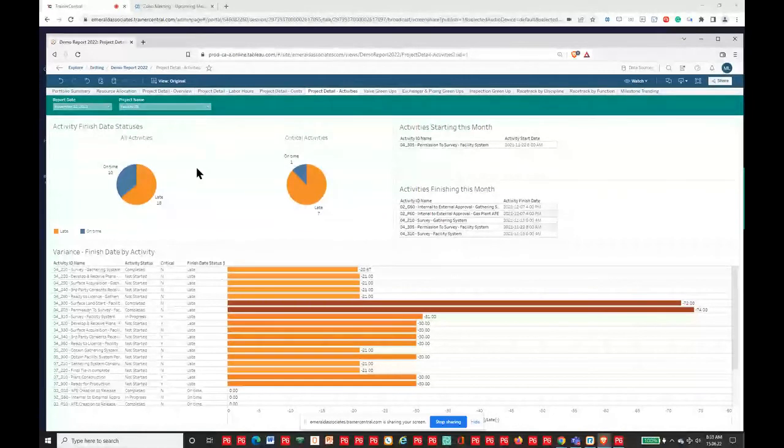Because as Nicole mentioned, you can automate the snapshots so they run when they're supposed to run and you really don't have to intervene. Now, critical activities, I've got 1 on time and 7 late. So activities starting this month. Now, if your time scale is shorter, this could be activities starting today or this week, whatever the case that you needed there. Activities finishing this month. Now, both pieces, very, very handy information to have at your fingertips.